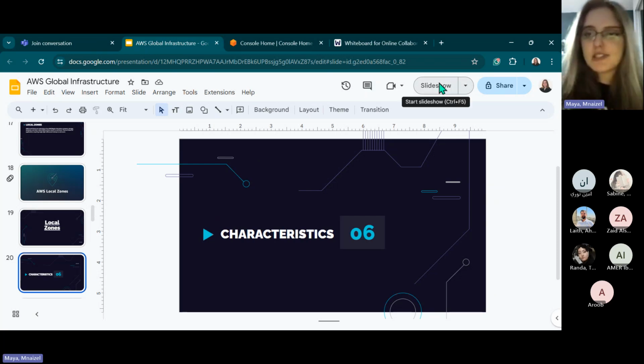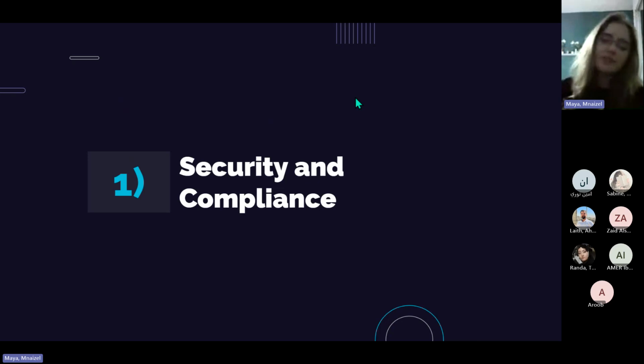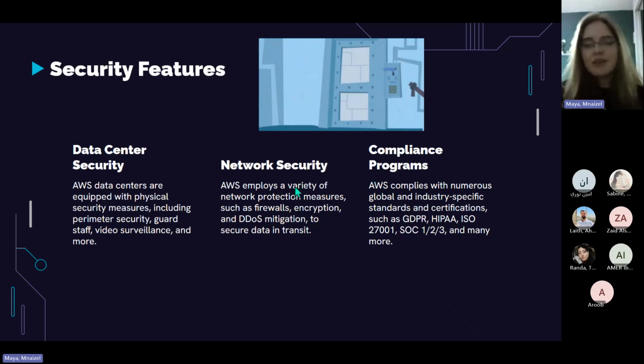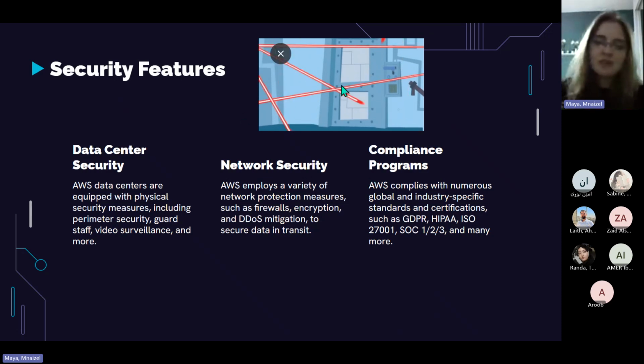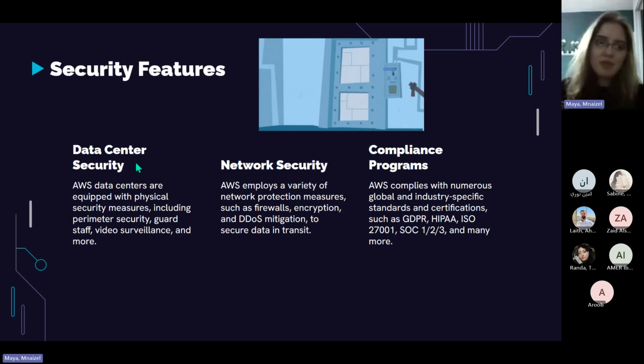Okay, so characteristics of the AWS global infrastructure. The first thing is security and compliance. So how is it secure and compliant? I'm sorry, the full slide is full of memes. It's how I get to explain stuff and understand and maybe memorize them.